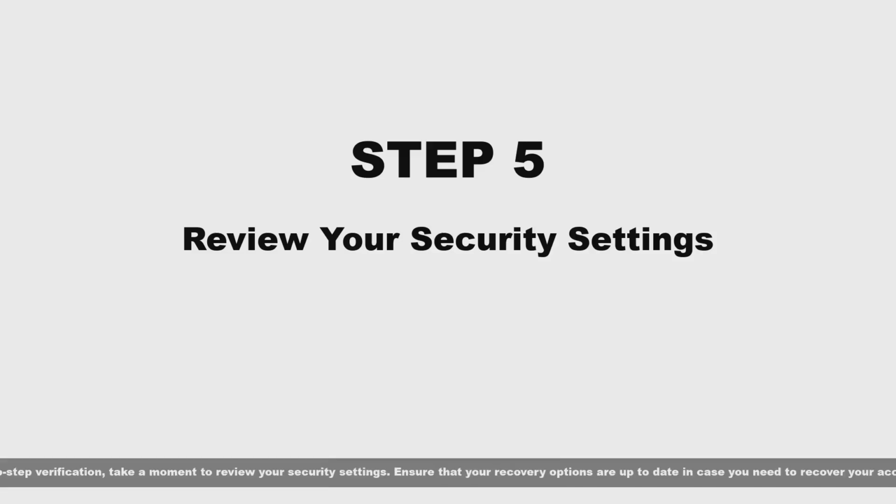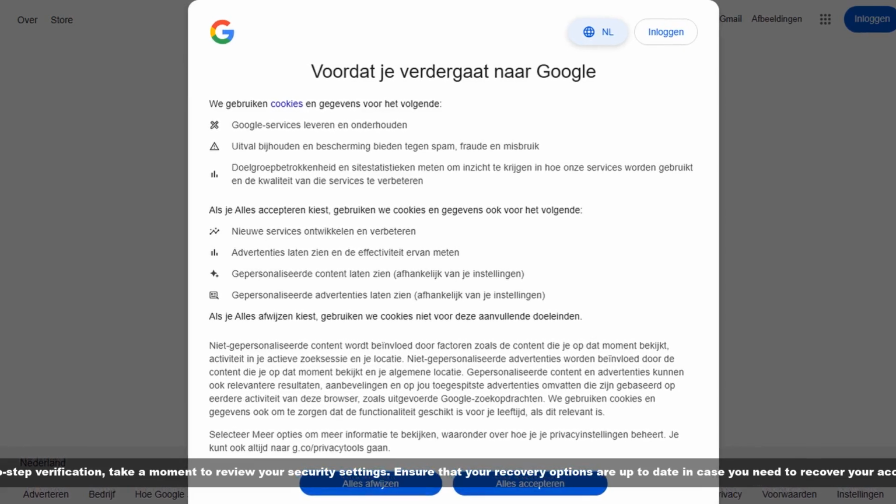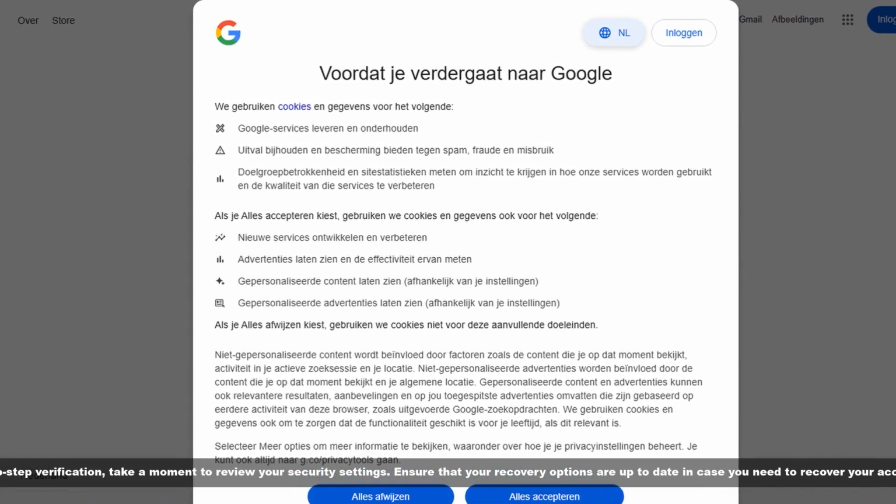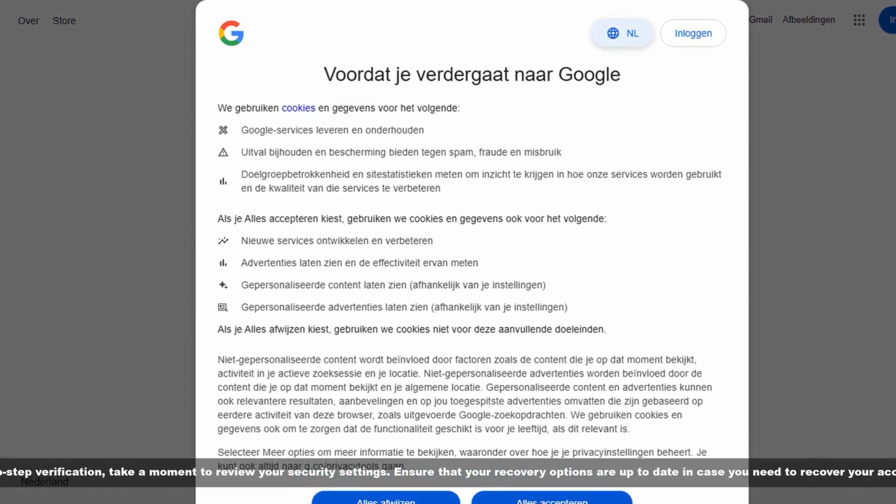Step 5. Review your security settings. After disabling two-step verification, take a moment to review your security settings. Ensure that your recovery options are up to date in case you need to recover your account in the future.